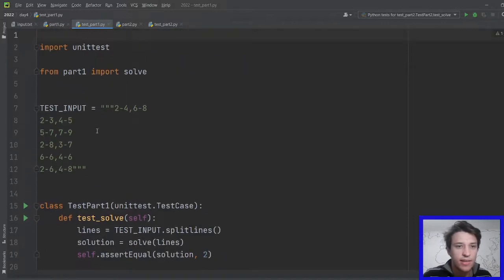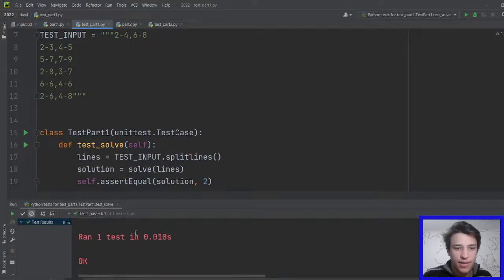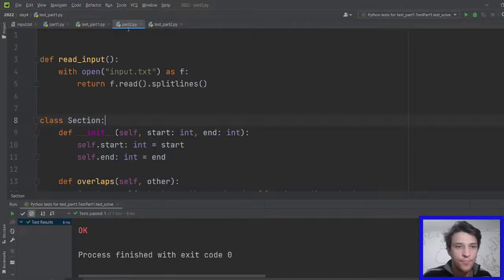We can write a little test, so we get a test input, and we know that the result is supposed to be 2. If we run it, it actually does give us the right result, so that's great. We can run it on the actual input.